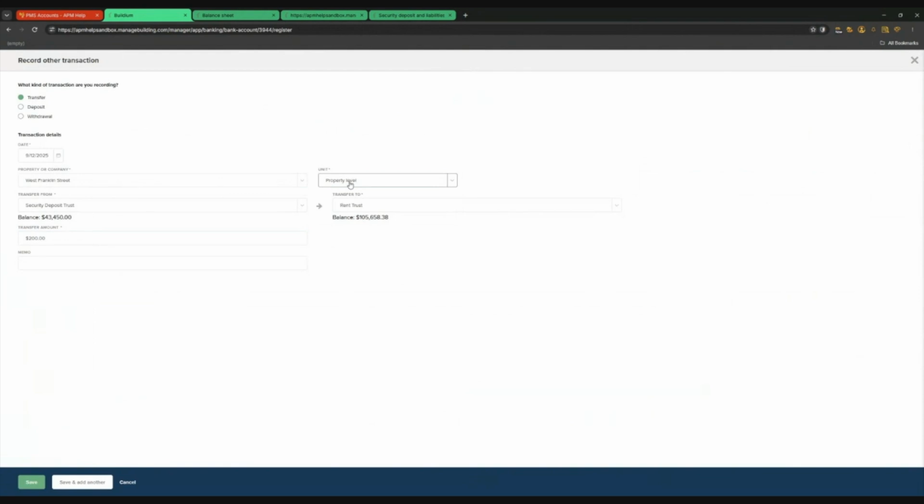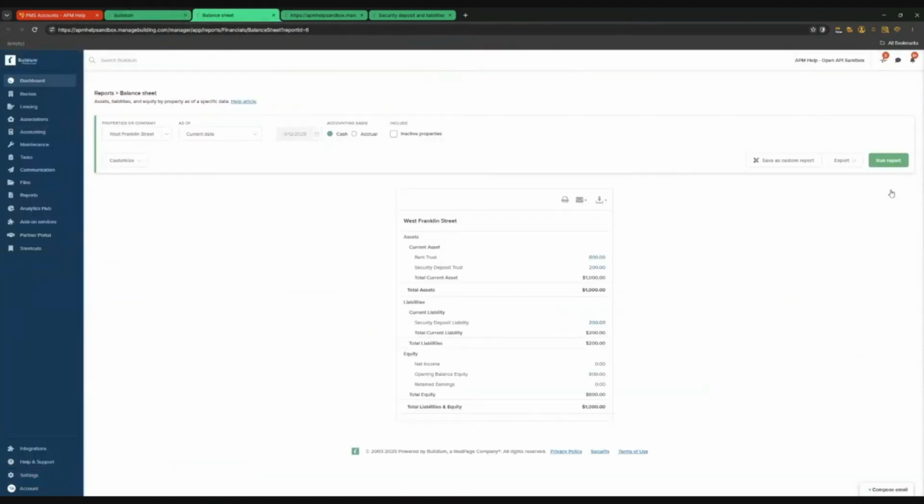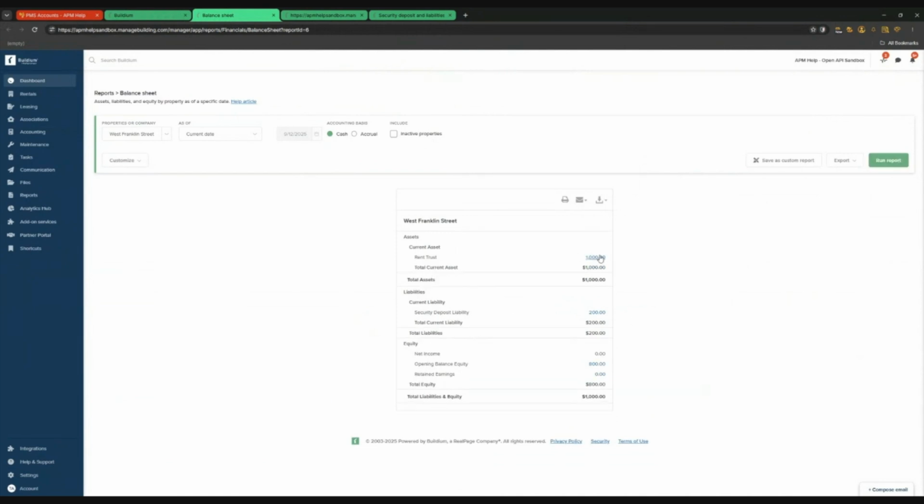That's just a habit, which you could, by the way, change that setting. You can change it so that it defaults to property level every time you do a transaction. But yeah, and I could just put something like, Jackson Blake move out. So we indicate that the tenant's moving out, move their whole deposit back, and it will show that the cash is now in here.